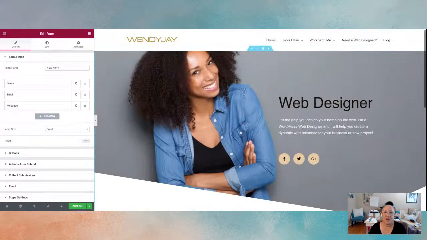So Elementor is a great tool to use if you don't want to use a web designer or you want to design a page on your own. I encourage you to check it out. Oops, what did I do? Let me go back to the studio. There I am. I encourage you to check it out. Reach out to me if you'd like me to show you some more things with Elementor.